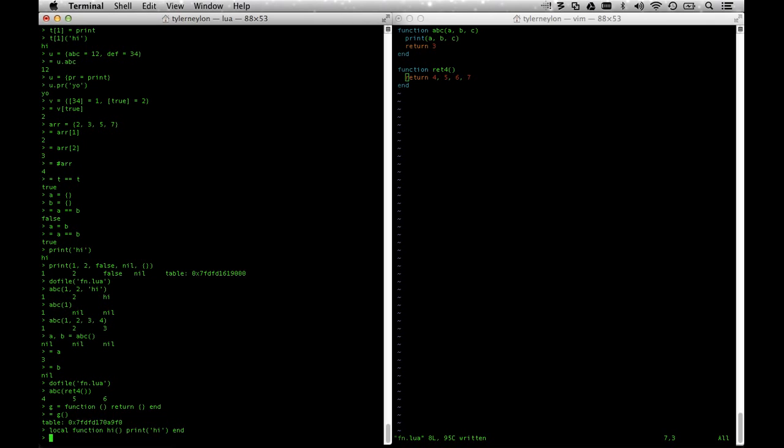Let's take a look at an example of a closure. I'm going to define a function called adder, which takes a number called x and returns an anonymous function which adds up a new number y and x. I'll load these into Lua.